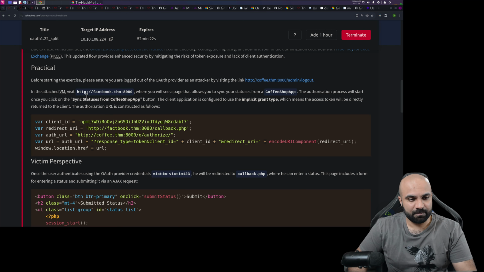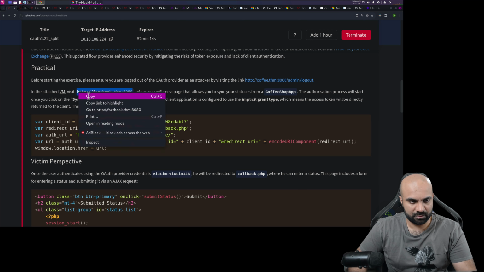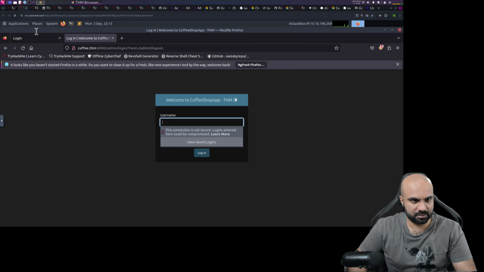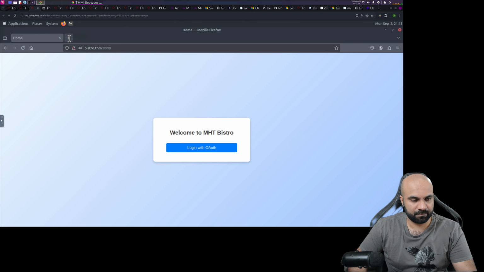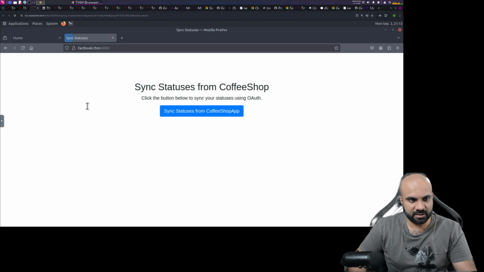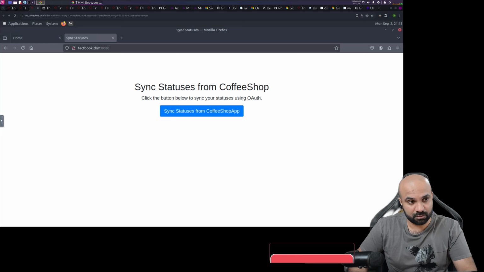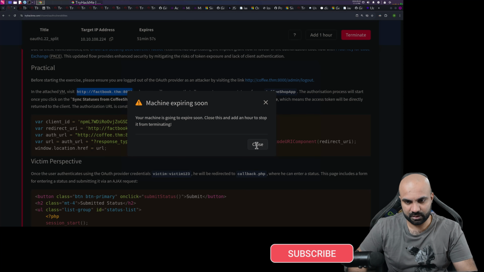In the attached VM, visit factbook.thm:8080. Do we need to add this one as well, or is it available out of the box? They are saying attached VM, so the attached VM is here. Let's visit this website. Okay, sync statuses from the coffee shop app. Click the button below to sync your statuses using OAuth. We will not, unless they tell us to do so.